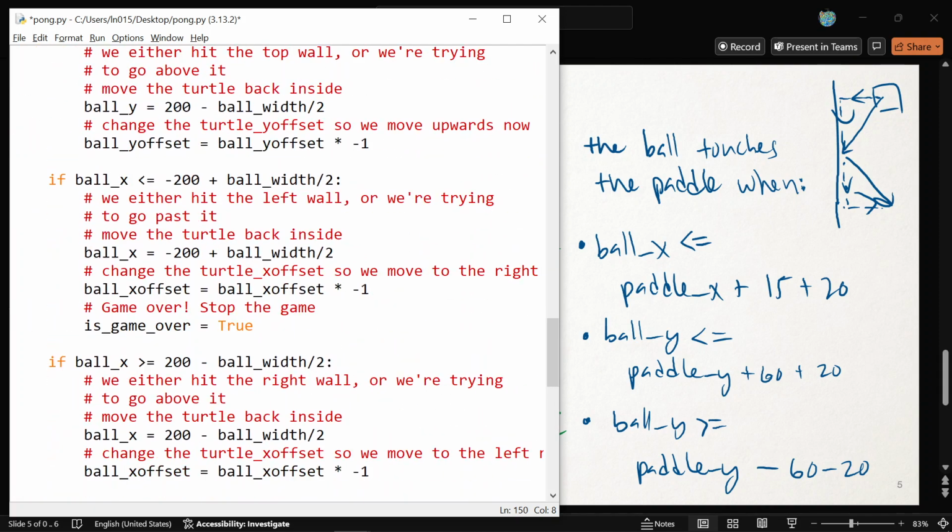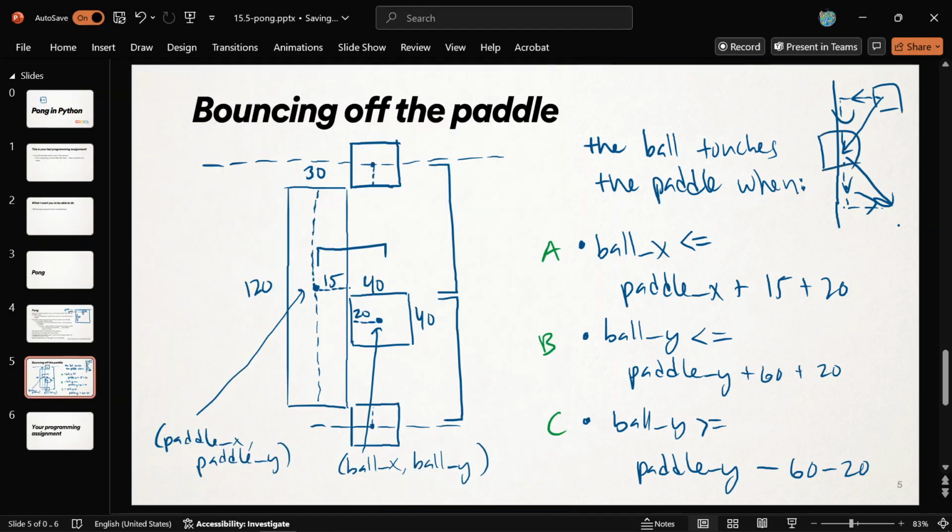But the game is not over. All this code, this was the left wall code. It's pretty much the same. Maybe we try to go a little bit outside of the paddle. Like we try to move a little bit too much all at once. Like we're in here somewhere. We still hit, right?